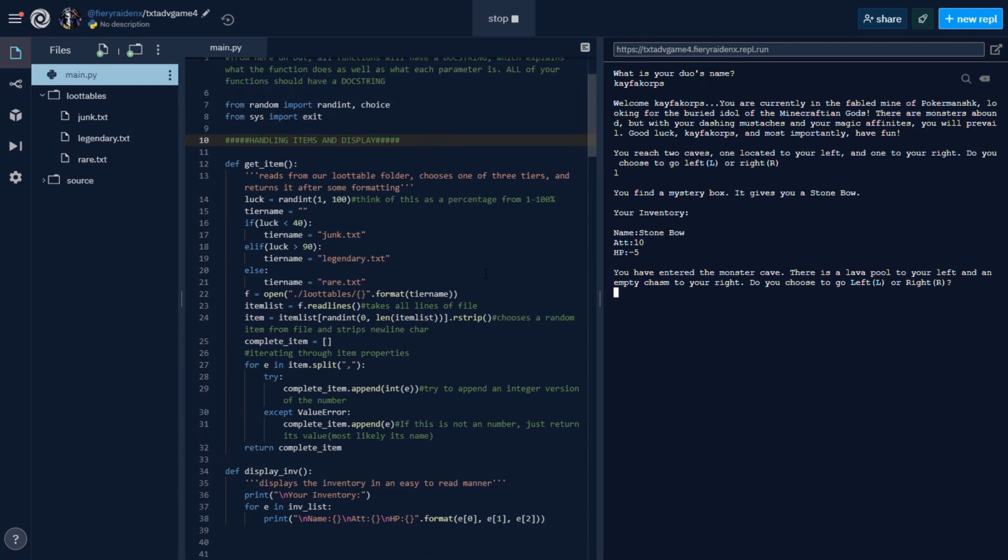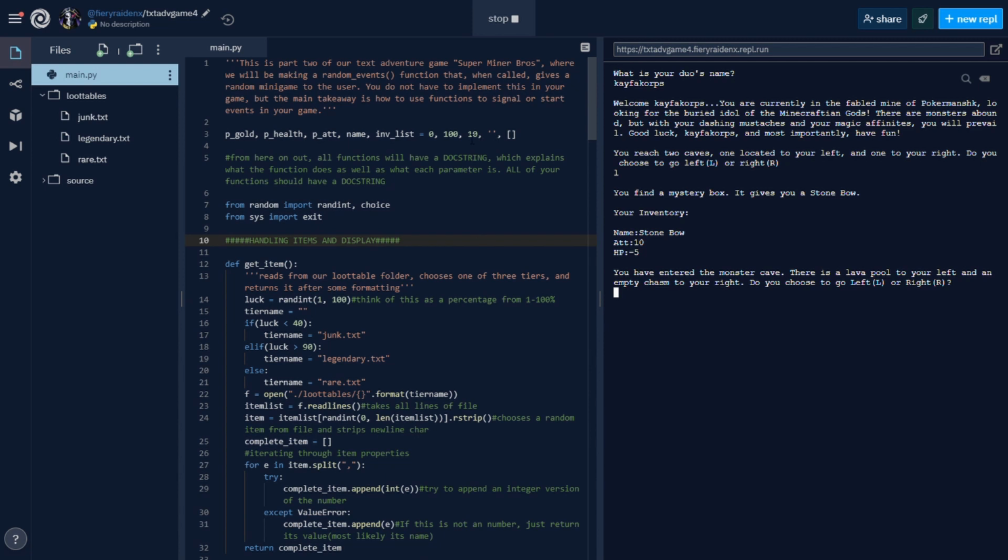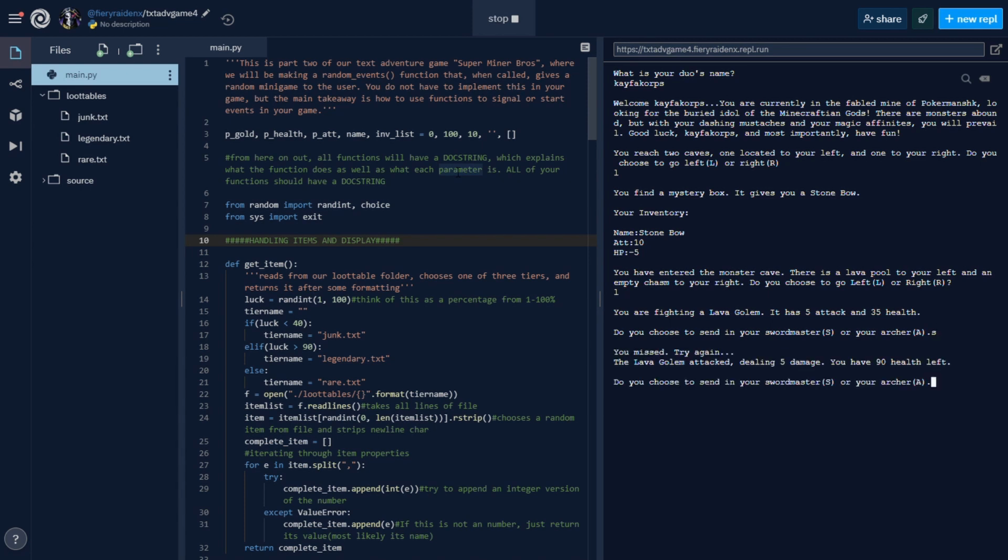So let's test it. Let's fight one of the monsters. Let's see if our health is actually 95. Okay, so we go left. We are fighting a lava golem. Swordsmaster. You missed. The lava golem attacked, dealing 5 damage. You have 90 health left. If you think about it, we would have 95 health left, but since our stone bow is giving us a debuff of 5 health, we have 90 health left.